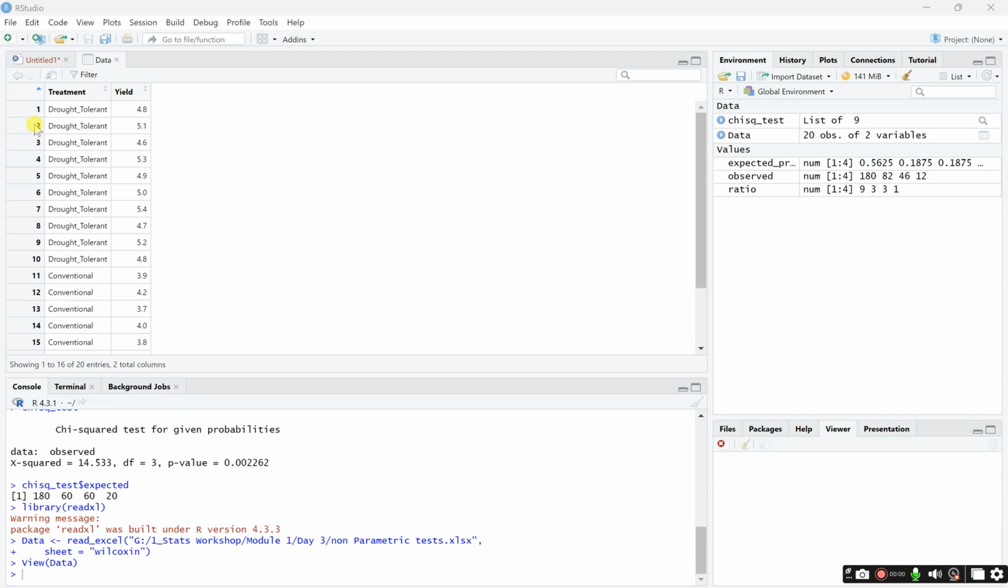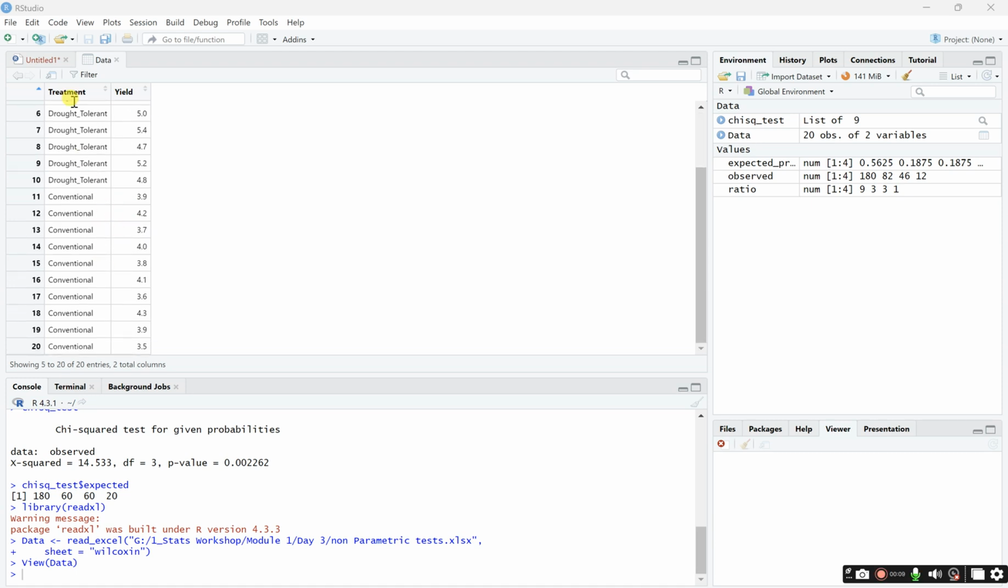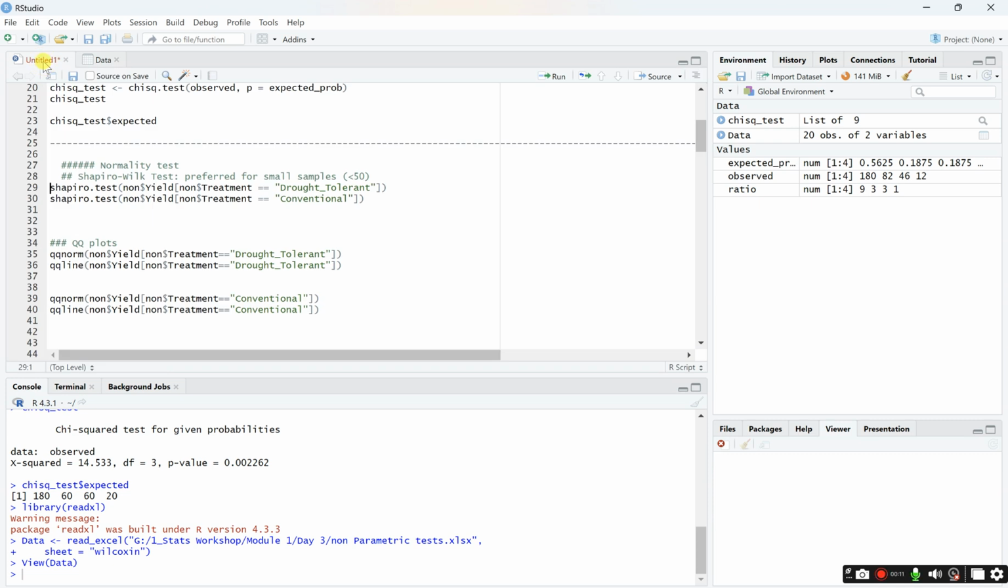So we have a data set, drought tolerant and conventional, that are the two factors, and there's a yield of drought tolerant genotype and yield of conventional genotype. So what we do here, we want to check whether the drought tolerant genotype is normally distributed or not. For the normal distribution test, we use the Shapiro-Wilk test.